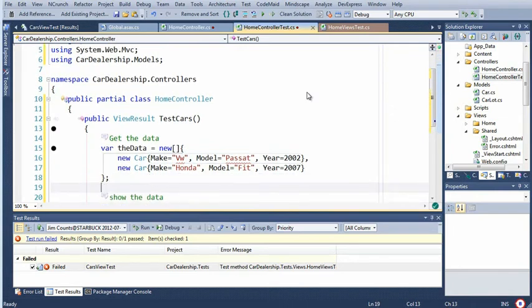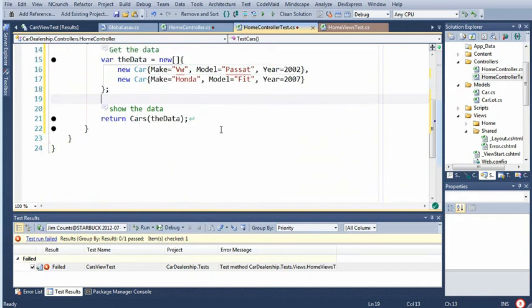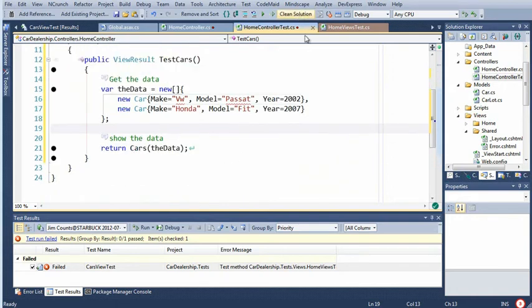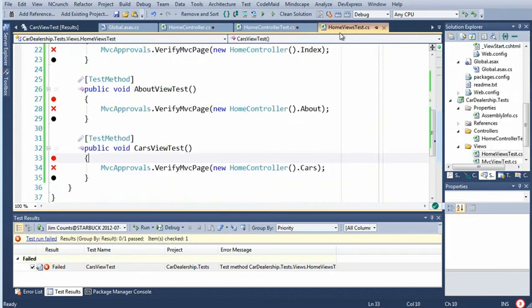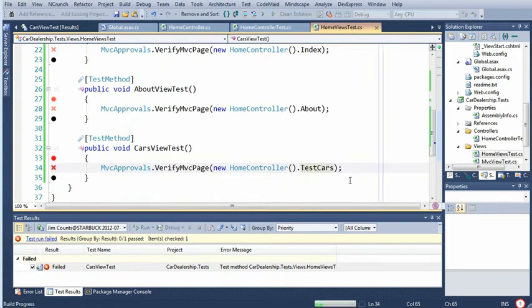I mean, you guys get the idea. We can do what we want here in order to make a realistic view for us to approve. So we've got the data, and we're showing the data. The only thing we need to do is head back over to the test, and we need to tell it to use our new method instead, and we should be able to run it and get some feedback that way.